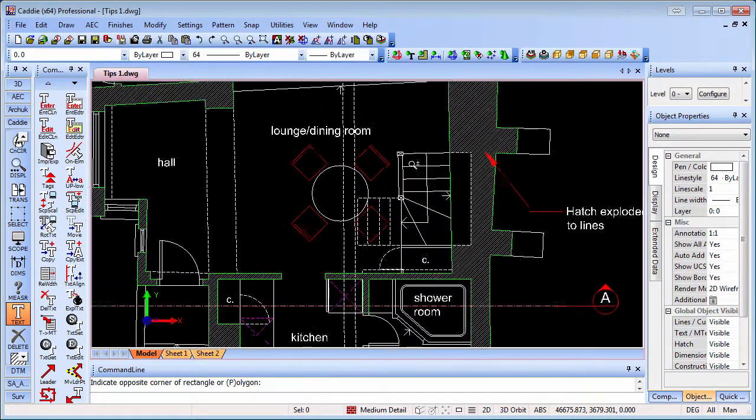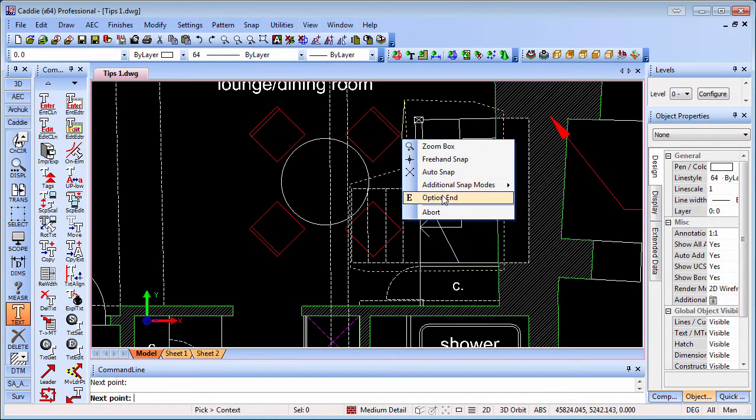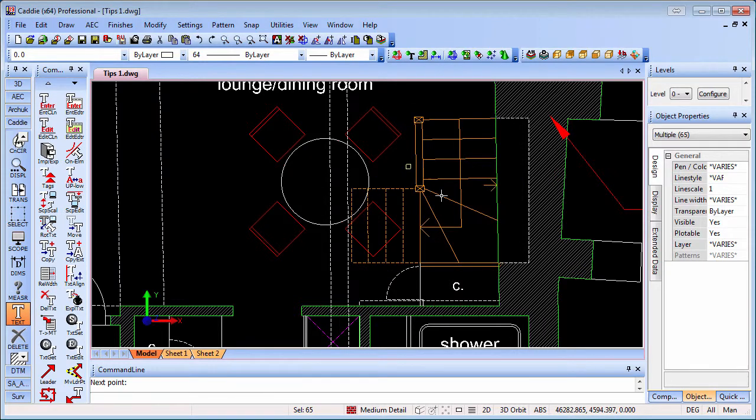So if we're wanting to select something like this staircase, which is a bit more tricky because there are a few different things in the way, overlapping and so on, what we can do is start our trace, but then just hit P on the keyboard, and now we go to a polygon trace. We can trace around here, be really quite specific of where we want to go, right click, option end, and we have just the objects that we need.